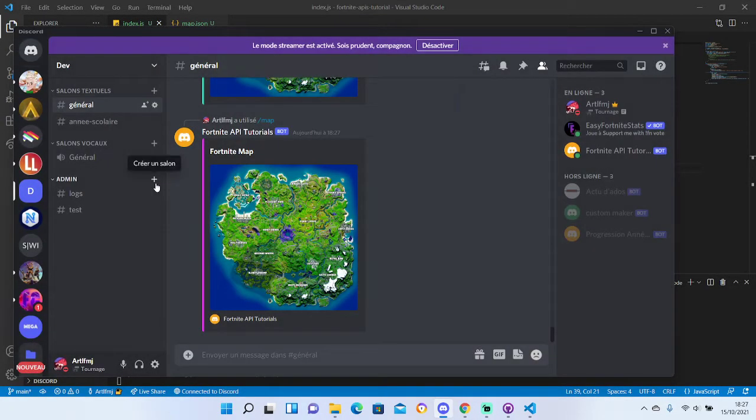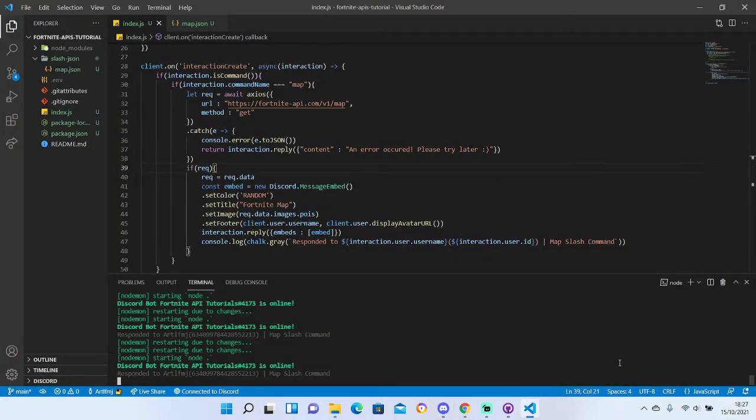I'll be doing, in different videos later on, a more complex map where we'll be creating our own map with all the data stored in the API. We're also making a shop command and different other things.